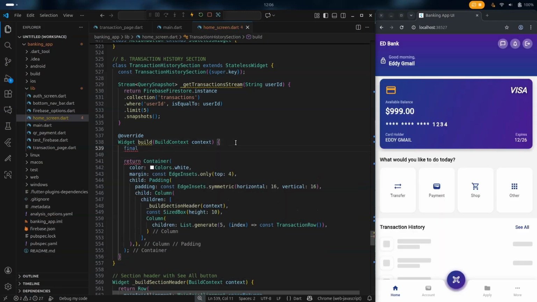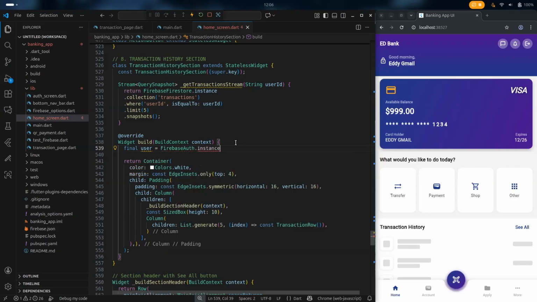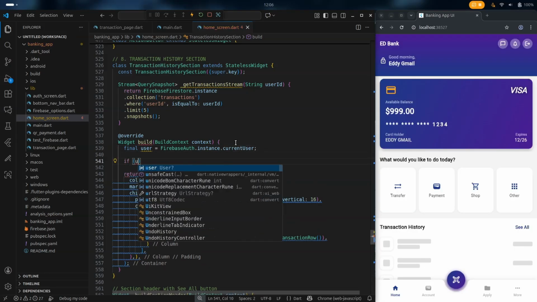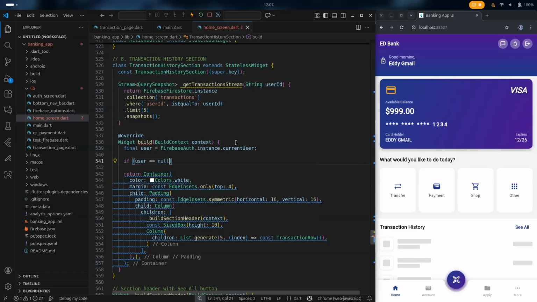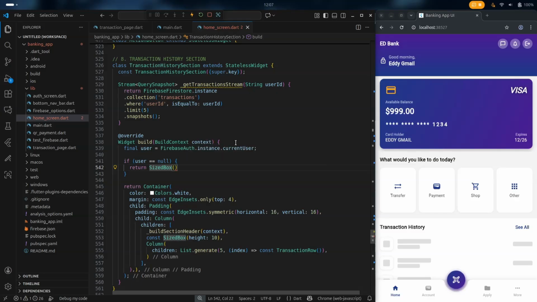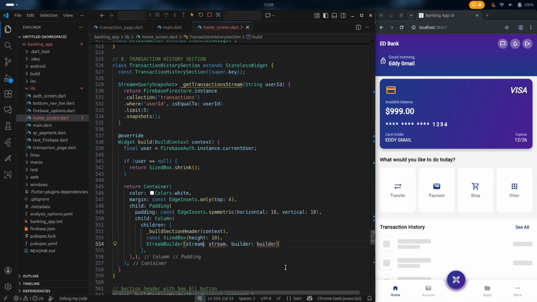Now, in the build method, we check if the user is logged in. If not, we return an empty size box, basically invisible. Then we create a StreamBuilder. Just like in the transaction page, this listens for changes and rebuilds automatically.